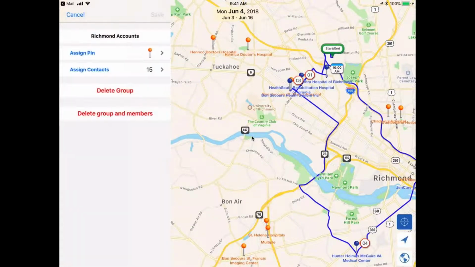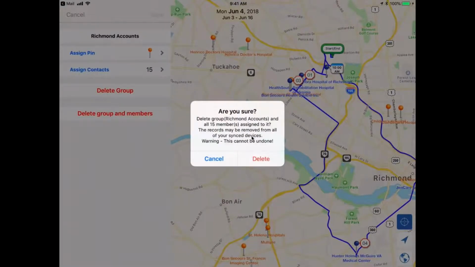Sure. The other option, now that we go back, is if you want to completely wipe the information from the app, you don't need that customer information anymore, you would select delete group and members. That would remove the pin and any contacts associated with that group. And just a word of caution, this action isn't reversible. So we do give you guys a pop-up. Are you sure you want to go through with this? And if you are, then you hit delete, and the information would be gone from the application.